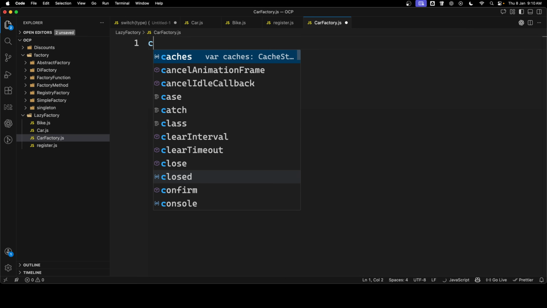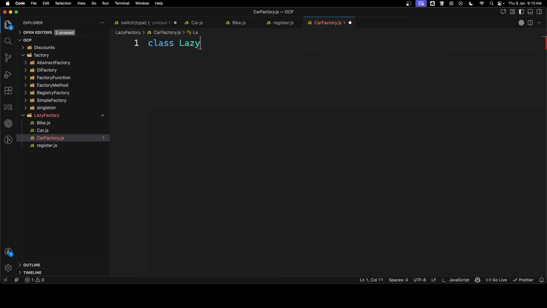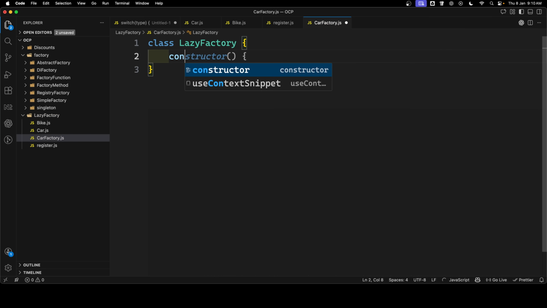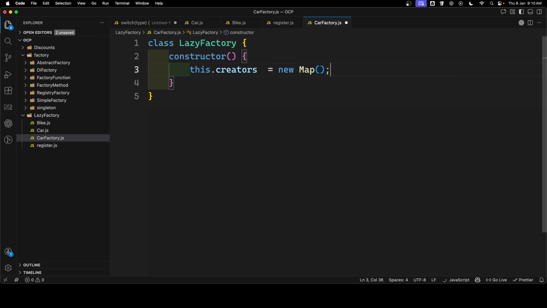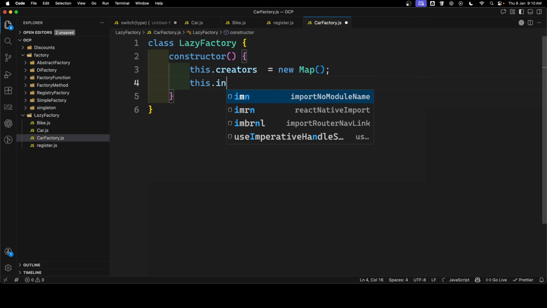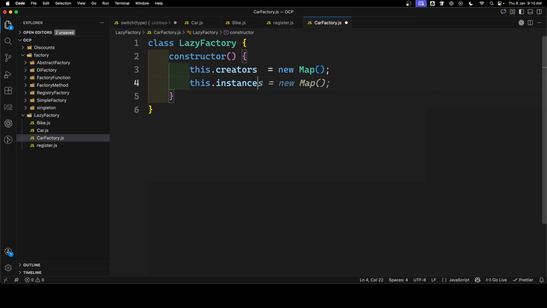Now here I will have a LazyFactory class. In this lazy factory, let's have a constructor. In this constructor I will have creators, which is a new Map, and creators are whoever you are trying to register. And I will have instances also, which is equal to new Map. So these are the two maps you'll be having.